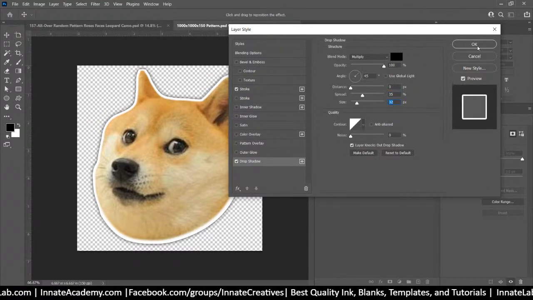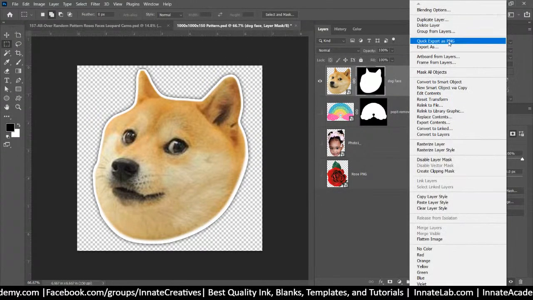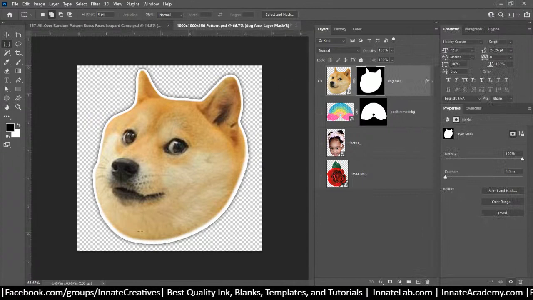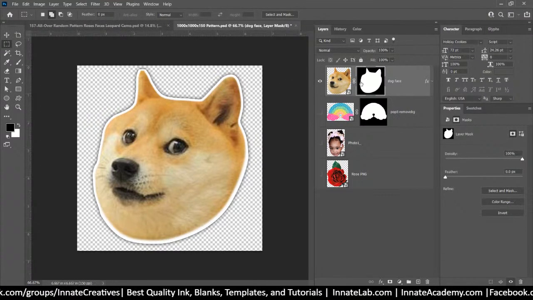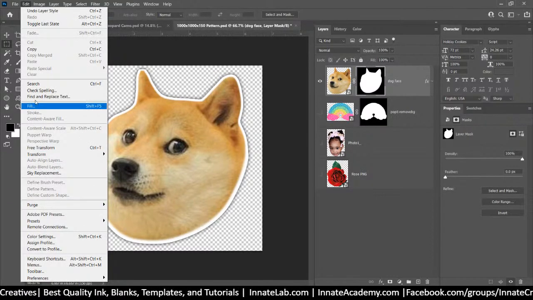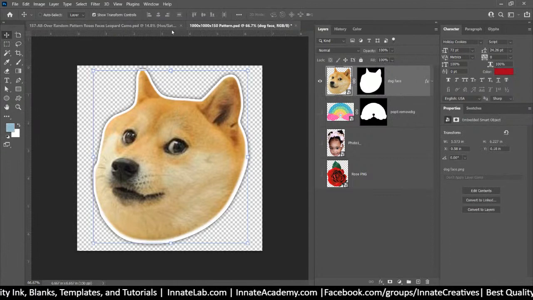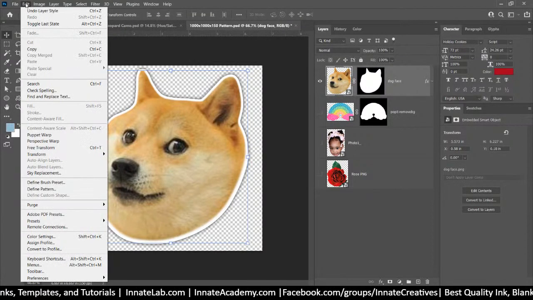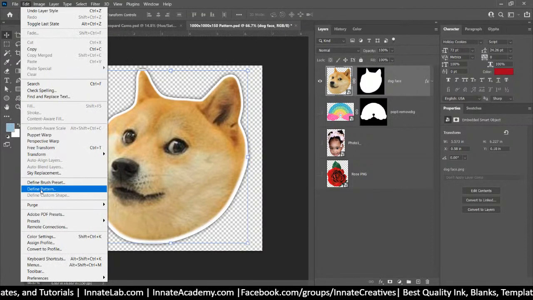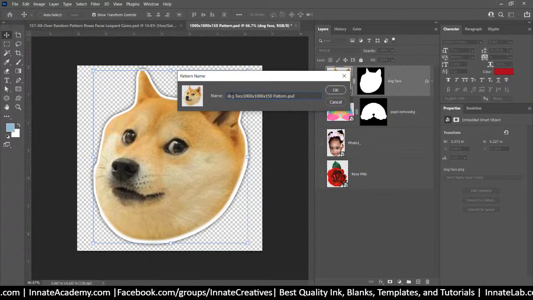And what I'll do is I will save this. I'm going to save this whole thing as a pattern with the stroke on it and save it without the stroke so you can see the difference. So let's go to Edit. You know what I need to do? Go back to my Move tool. And then I'll go to Define Pattern. I had to be on my Move tool. So this one, we'll call this one Dog Face, with the stroke.